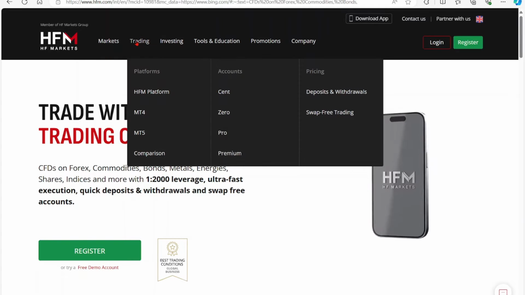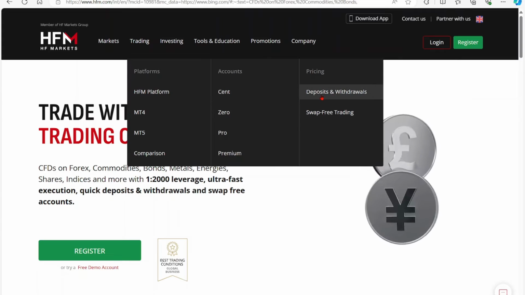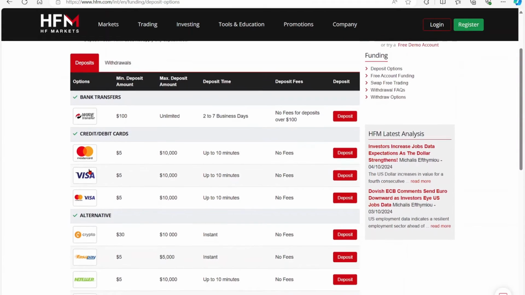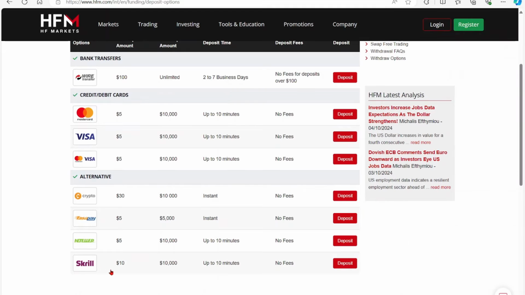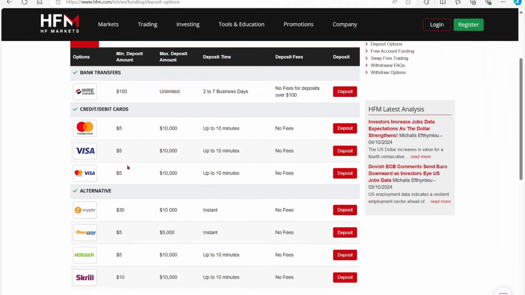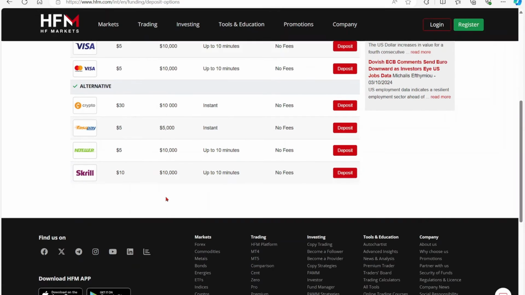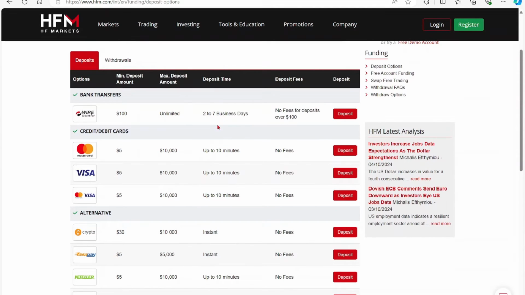So here I'm just going to go to trading and then select deposits and withdrawal. These are the different types of methods that you can use to deposit funds, the minimum amount of deposit required, and the maximum amount of deposit in one transaction, right? And the amount of time it takes to deposit the money.